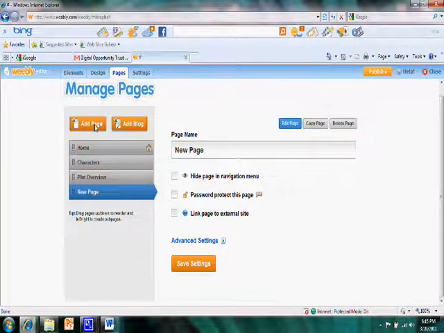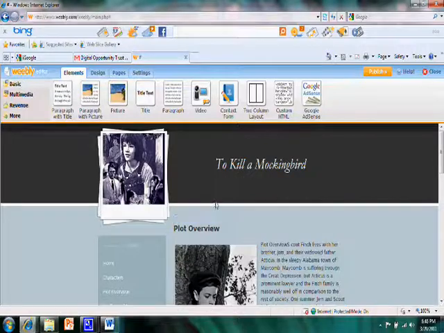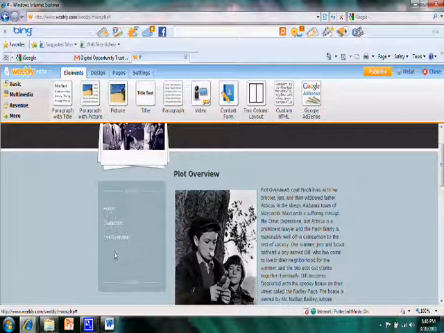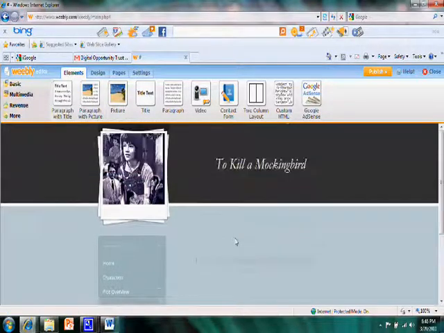I'm going to click on Add a Page, type in my title, again, I don't want to hide it or password protect it, so I just click Save Settings. And in my navigation, there's a YouTube videos page. I'm on the page ready to edit it.